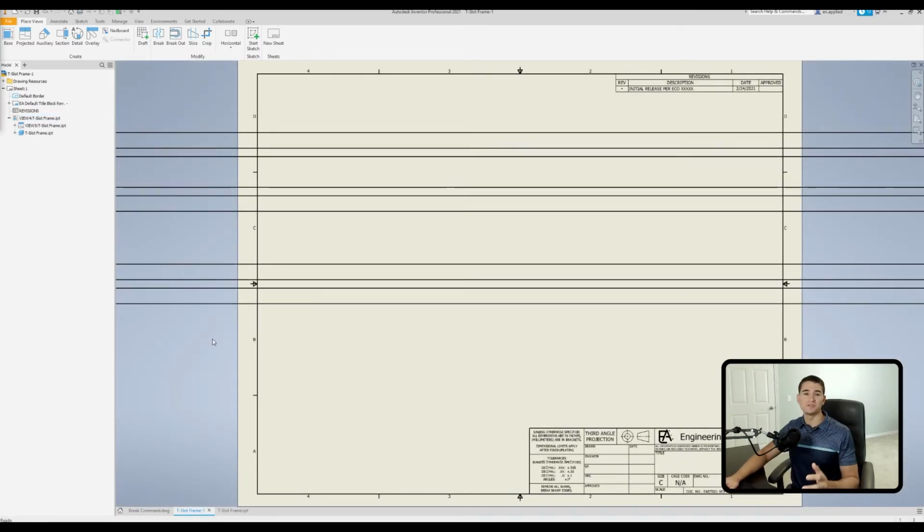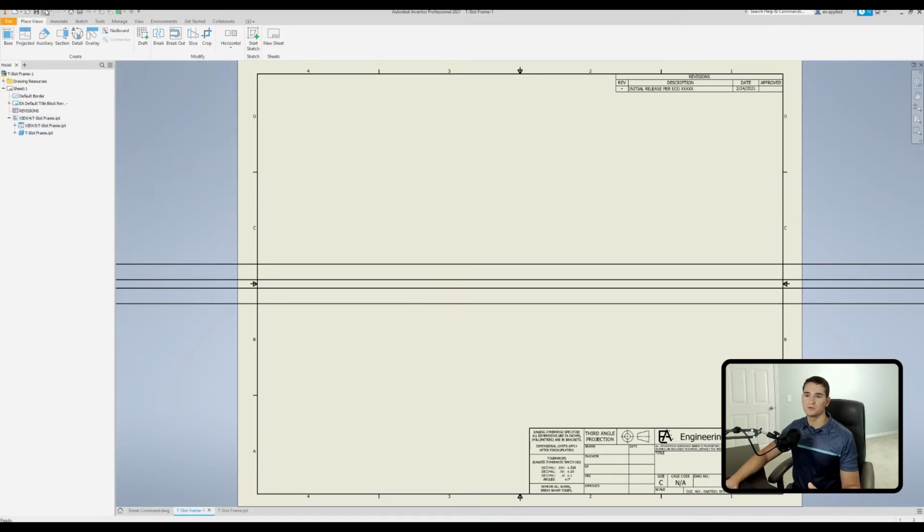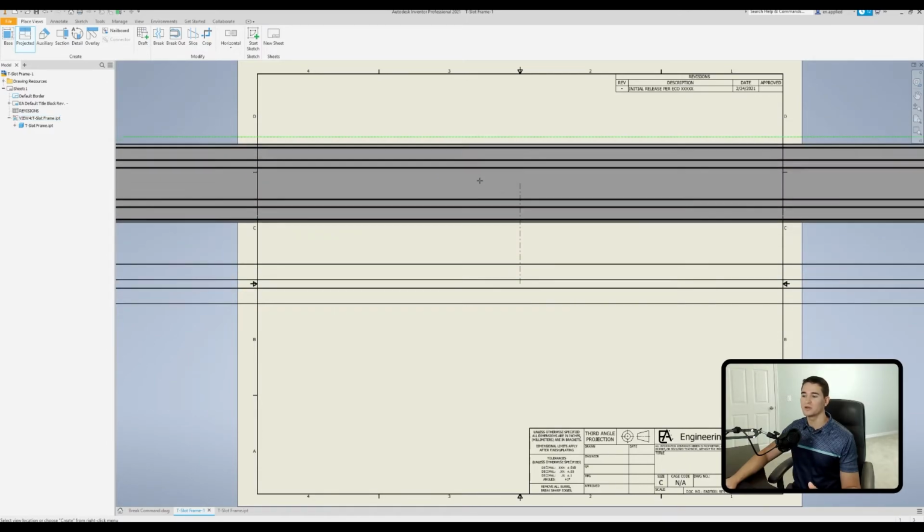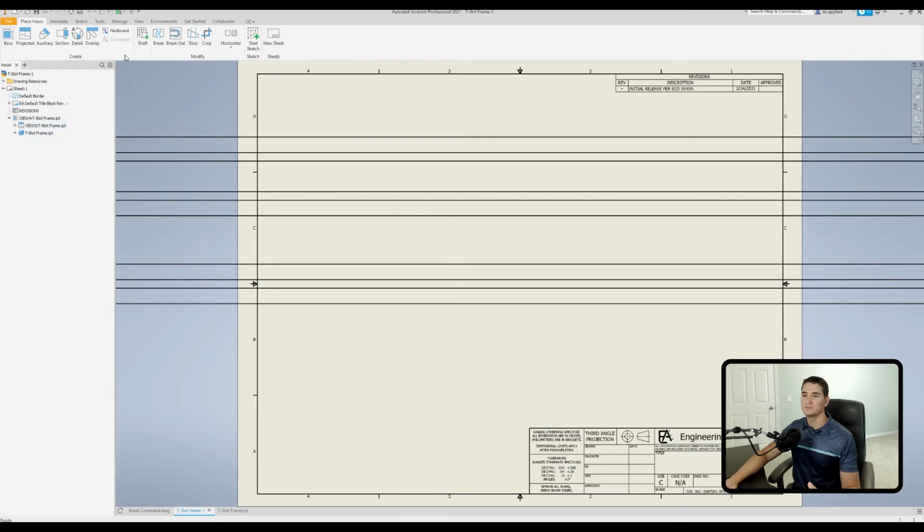Now, the final option that we have available to us is the propagate to parent view option. To access this, we need to have a view that's projected off of the base view or parent view. So this view sitting above the base view was a projection. In other words, I went to projected view, clicked on my base view, and then just projected this view above it. So when I created that view and I go to apply a break to it, I get this option available down here.